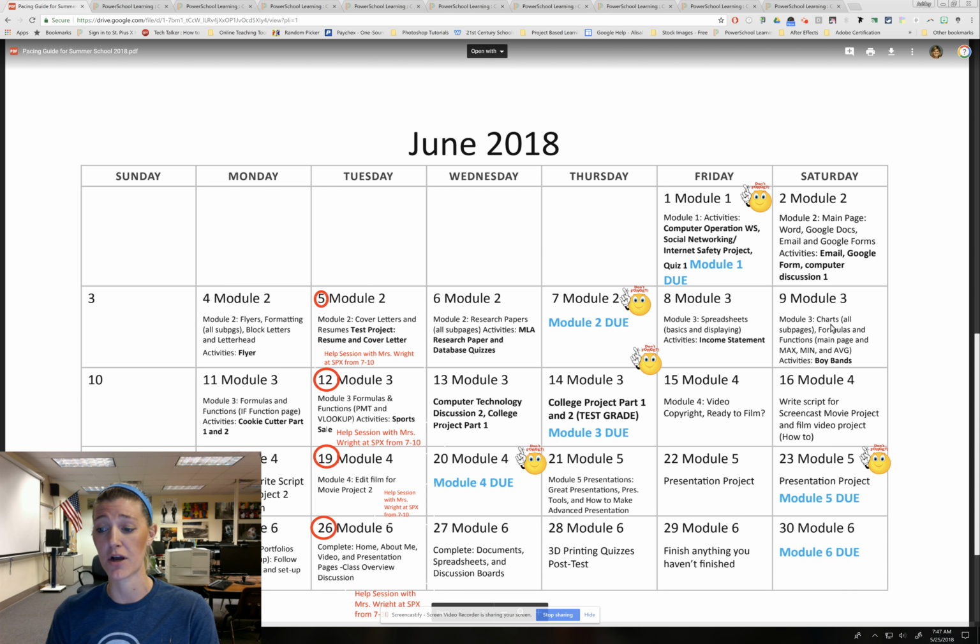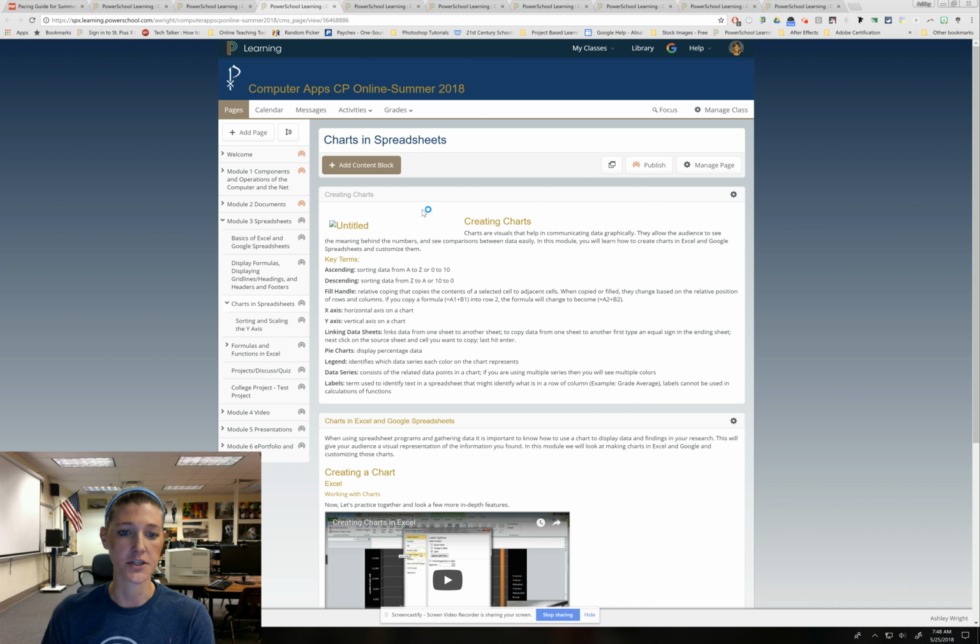Next, you want to move on to your Module 3 charts, go over all subpages, formulas and functions, go over the main page as well as the max, min, and average, and then do the boy bands activity. So notice for the formulas and the functions, I didn't tell you to do all the pages, just the main page, the min, max, and average. So as we go over here, I want to click on charts and spreadsheets.